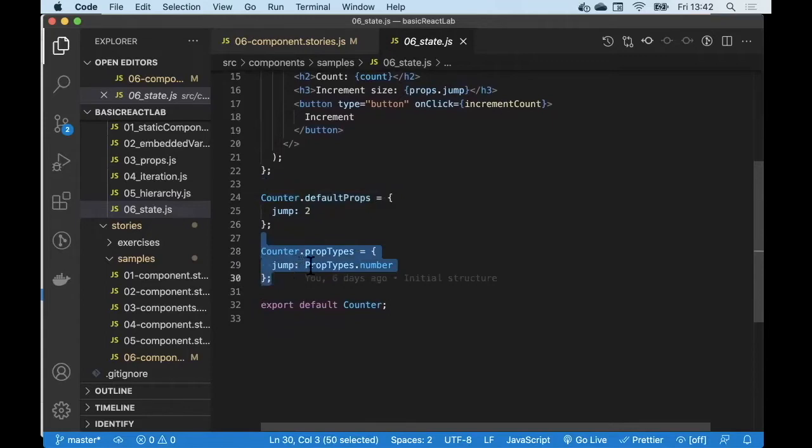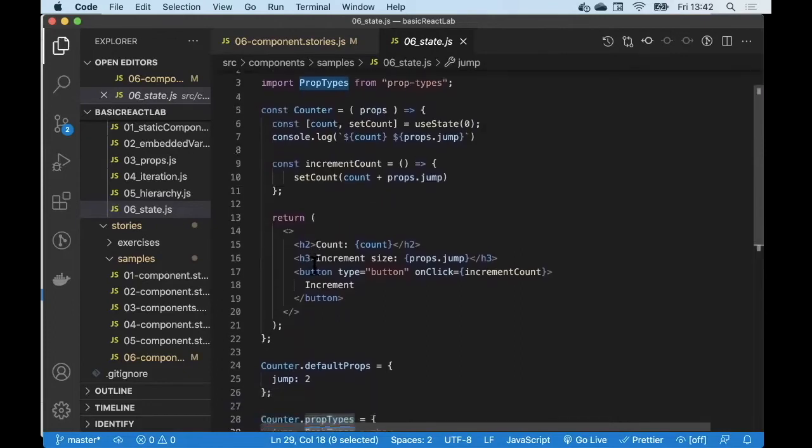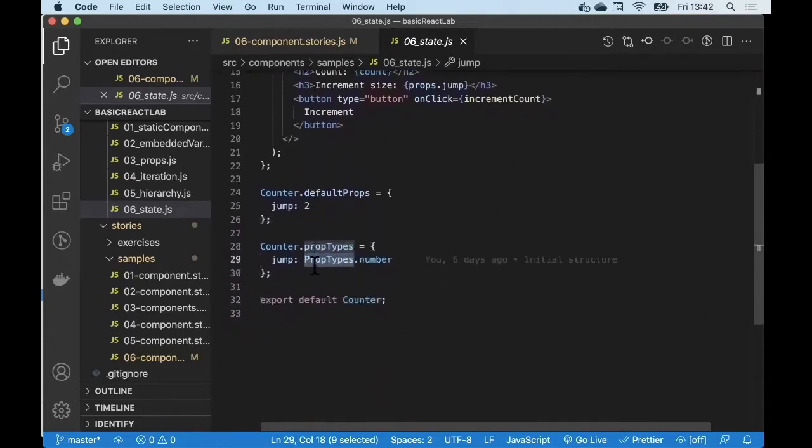And we're using a third-party library called the prop type library. You can see there I imported it at the top. It's an expressive library in the sense that it doesn't matter how complex our props would be. In this case, the prop is simple. It's just a number. So it's quite easy to declare using the prop type library that the type of thing that the jump should be is a number.